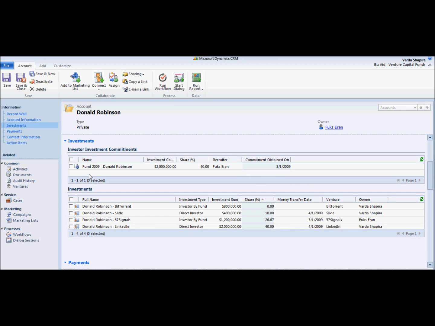First, we can see Donald's commitment to Fund 2009. He is committed for $2 million and his share in the fund is 40%. Next, we can see Donald's actual investments in different projects. We can see whether he is a direct investor or is investing by a fund. We can see the investment amount and his share in each project.